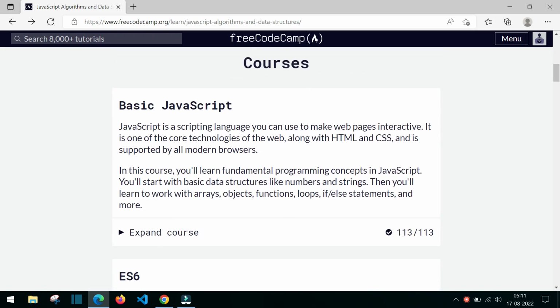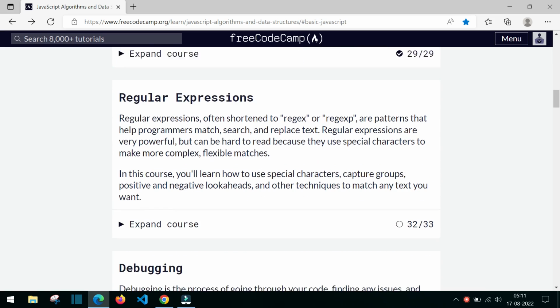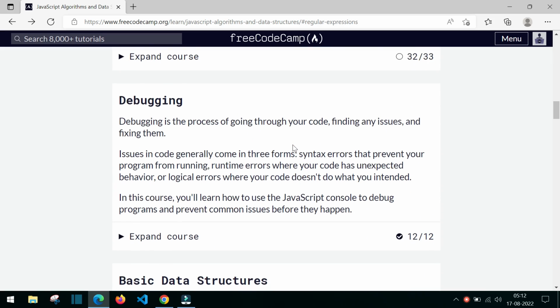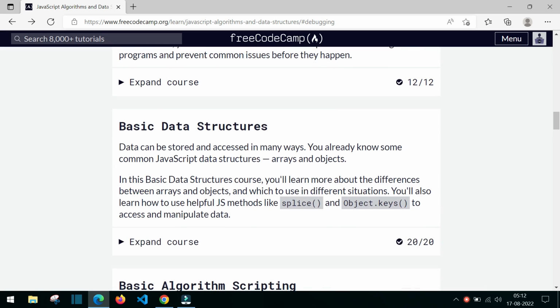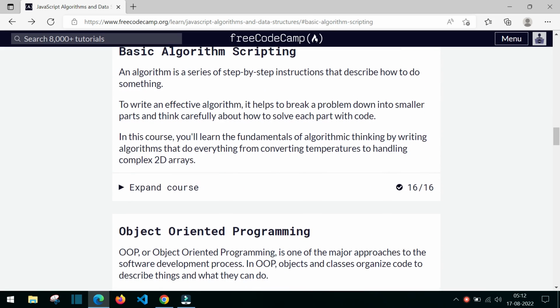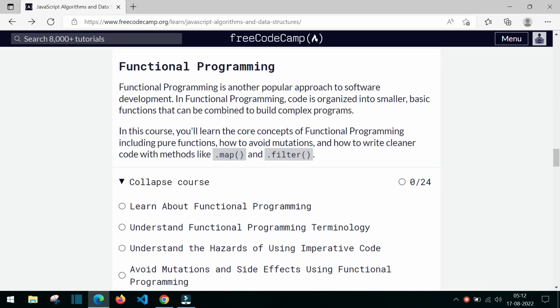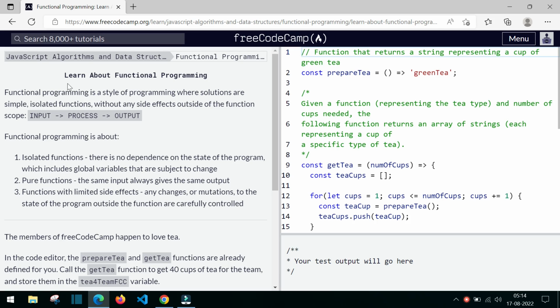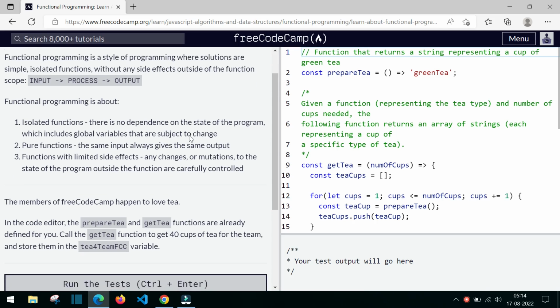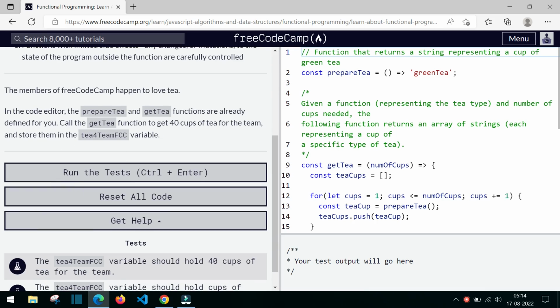Now we have completed basic JavaScript, ES6, regular expressions, debugging, basic data structures, basic algorithm scripting, and object-oriented programming. Now we are going to start functional programming. So the first exercise is learn about functional programming. Let us directly go to the exercise.